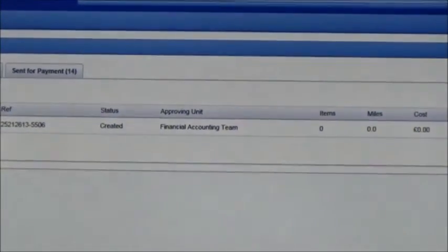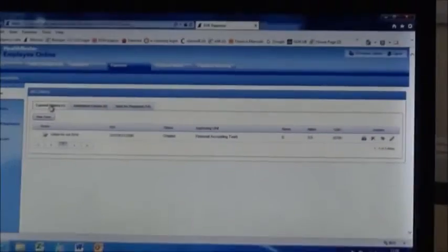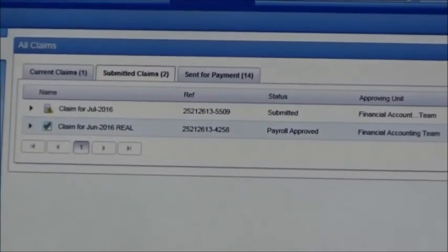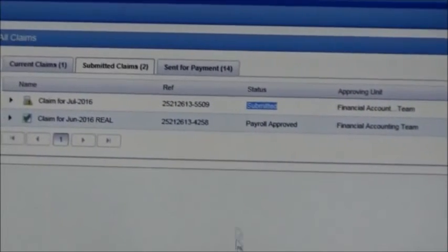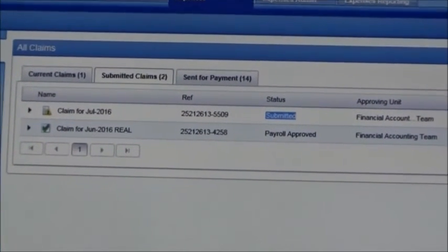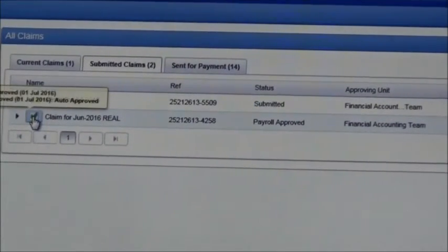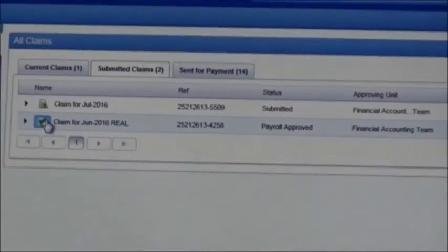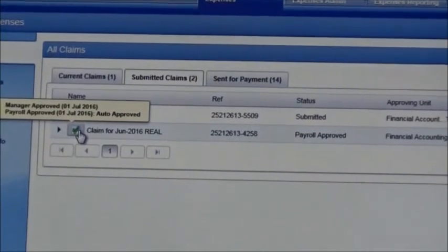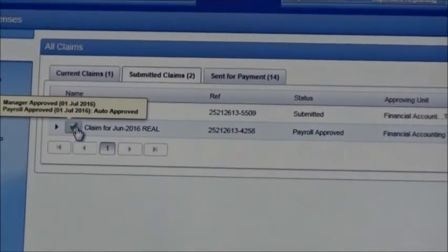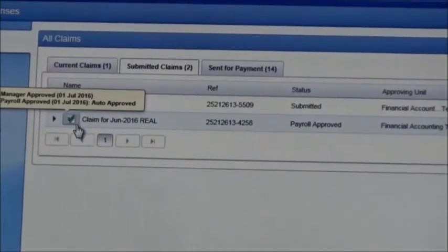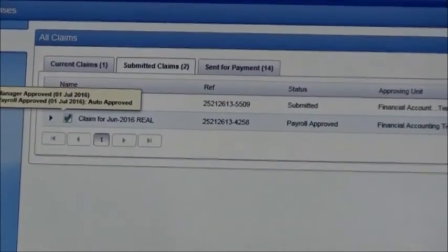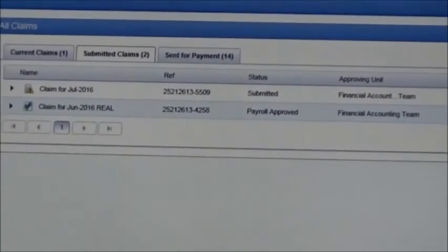There we go. As you can see, my claim has disappeared from current and has now moved over to submitted claims. And here it is here. At the moment it shows as submitted. When my line manager has approved it, it will show that my manager has approved it on that date via here. And the next stage is something called payroll approved. This is an auto approval that we've built into the system to say, okay, it's manager approved, it goes to payroll approved, and then the date here.